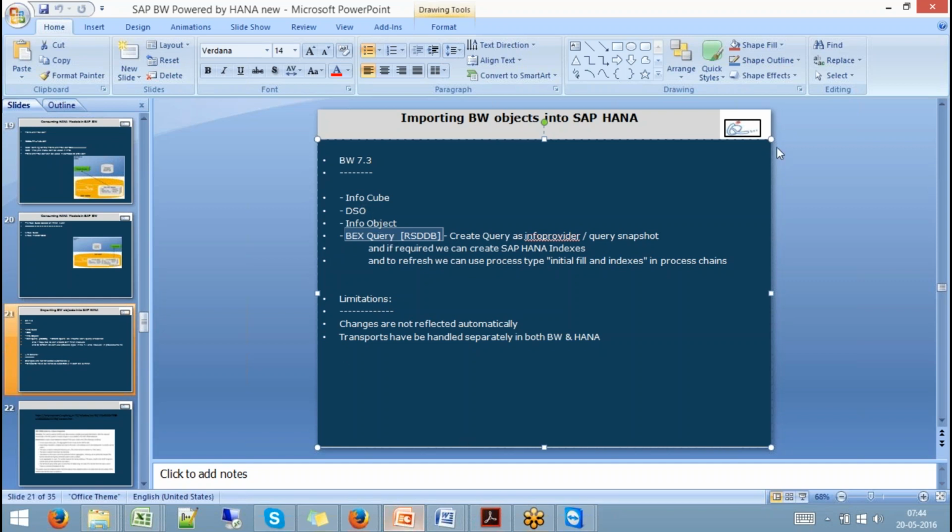Now further discussions on this. Now let me see what you have raised. Well, let me first finish the points I would like to cover. You cannot import a multi-provider or info set, not possible. It's either a cube or a DSO or a BEx query or InfoObject. You will not be able to import a multi-provider or info set.